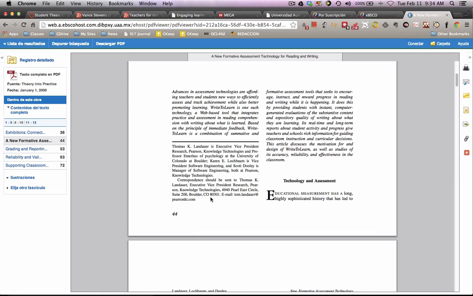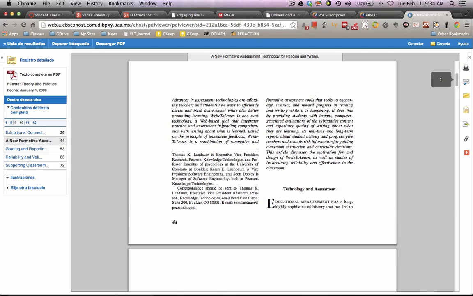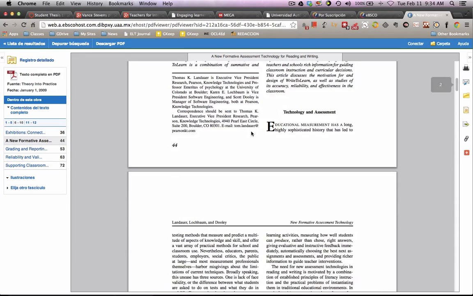Let's see. Here it says integrates assessment and reading comprehension with writing. Well, this is writing, but it's reading and writing about what they learned based on the principles of immediate feedback. Right to Learn is a combination of summative and formative assessment, seeks to encourage, instruct, and reward progress in reading. Okay.